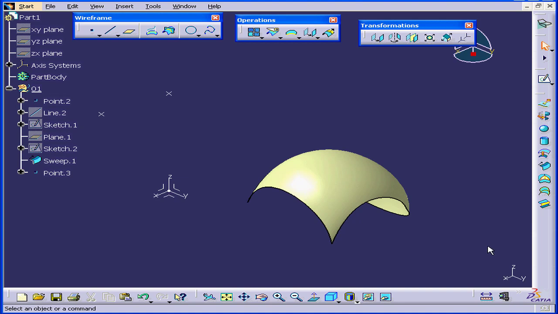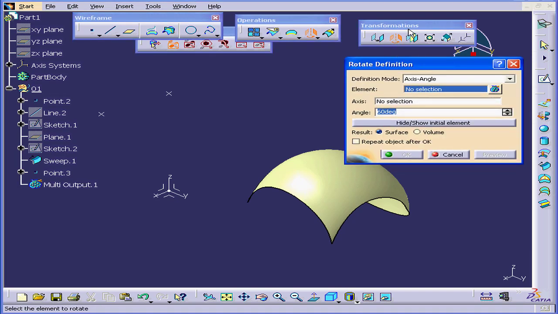Welcome to our tutorial on the Rotate command. Rotate is the second command on the Transformation toolbar. The Transformation toolbar, as you may remember, is a sub-toolbar of the Operations toolbar. Let's explore the Rotate definition window.